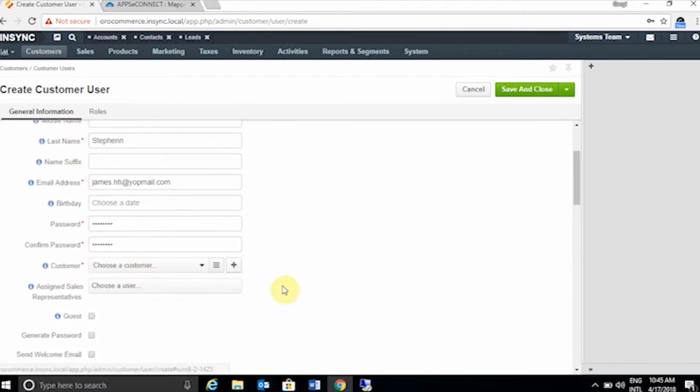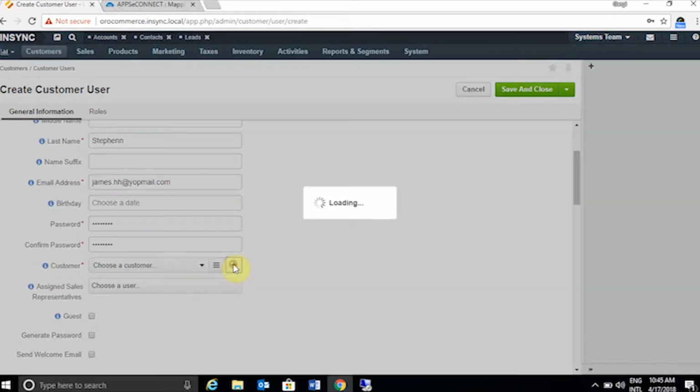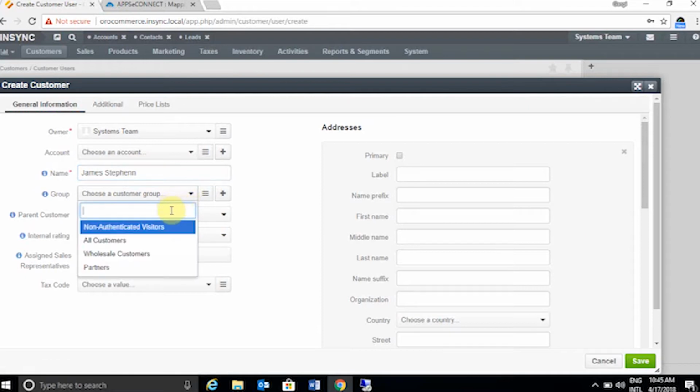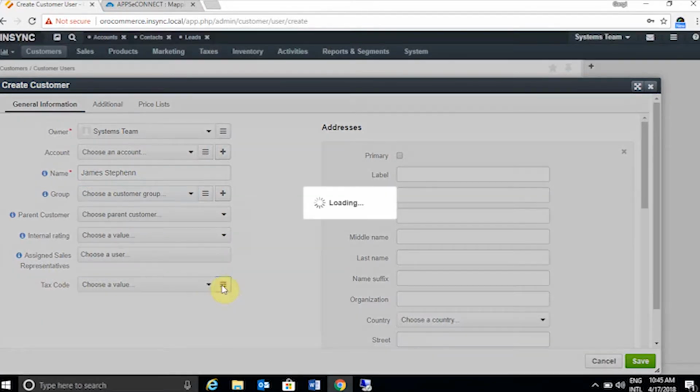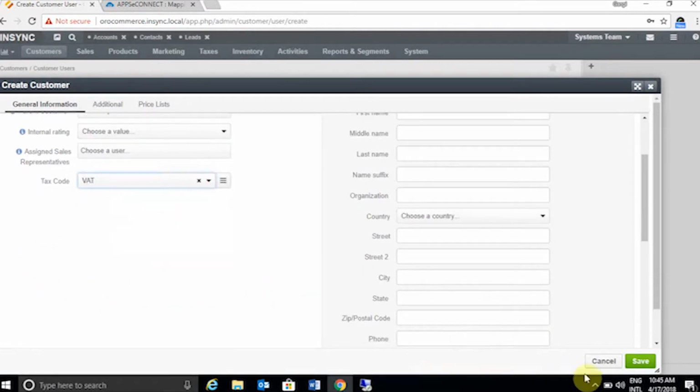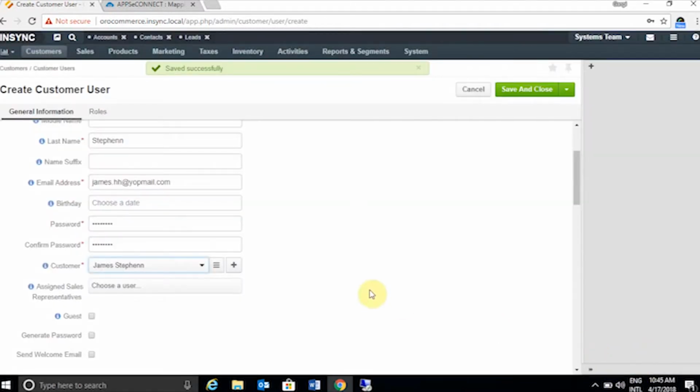Now if I scroll up, you can see under this customer user section, there is a customer section. The customer refers to the main organization of your business. So here let's just create the name of the customer. Let's mention the customer name and the exact customer username. So it's James Stephen, and you can mention the customer group as well if you want to, otherwise you can skip this option. The tax code is also a required or valid code in OroCommerce. You can select the tax code as well and save this customer from here.